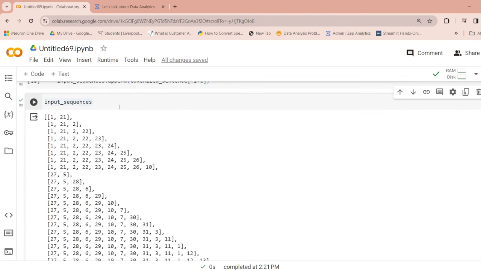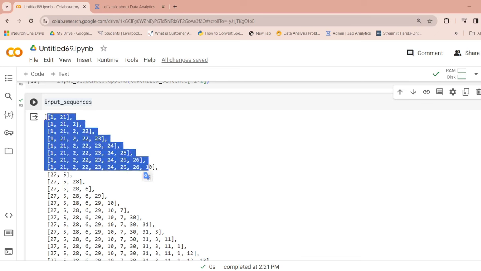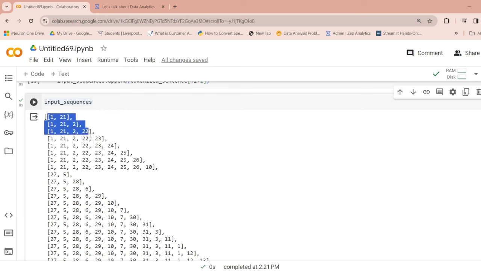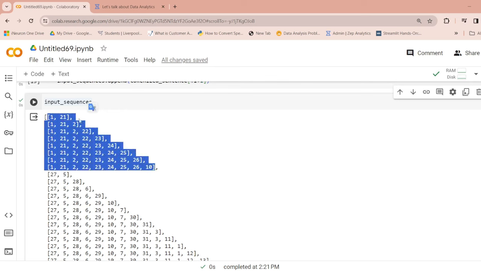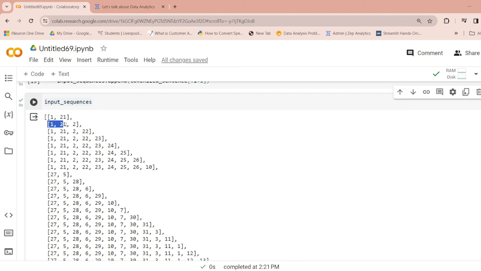Okay, now if you look at these input sequences, you can see they have inconsistent length, right? We have 2, we have 3 here, we have 4 here, we have 5 here.